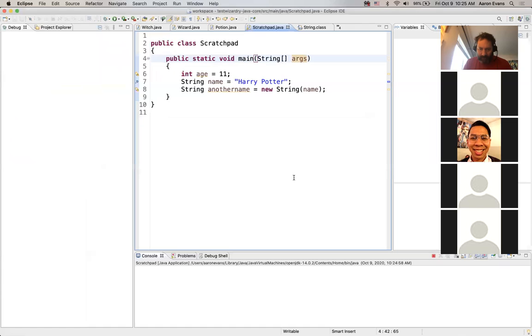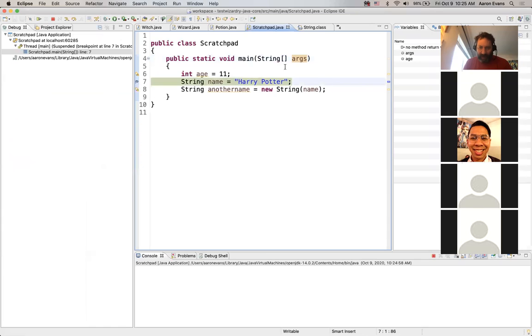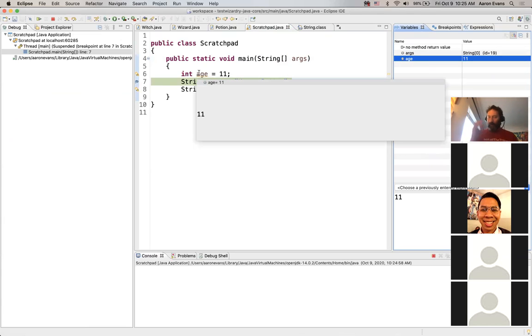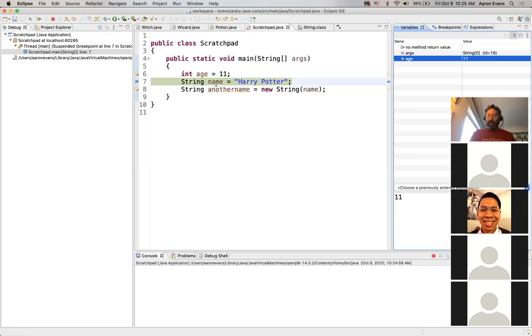Let's switch. All right. So it goes through up to line 7. It highlights line 7 here in green, and it shows the line I'm on. And it shows these are the variables I know, right? That there's args. It's a string of 0 length. It gives it an ID. Strings all have IDs like that. And then it gives me an age, which is 11, because that was assigned on line 6. So we know age is 11. Now we're on line 7. We haven't yet executed line 7.